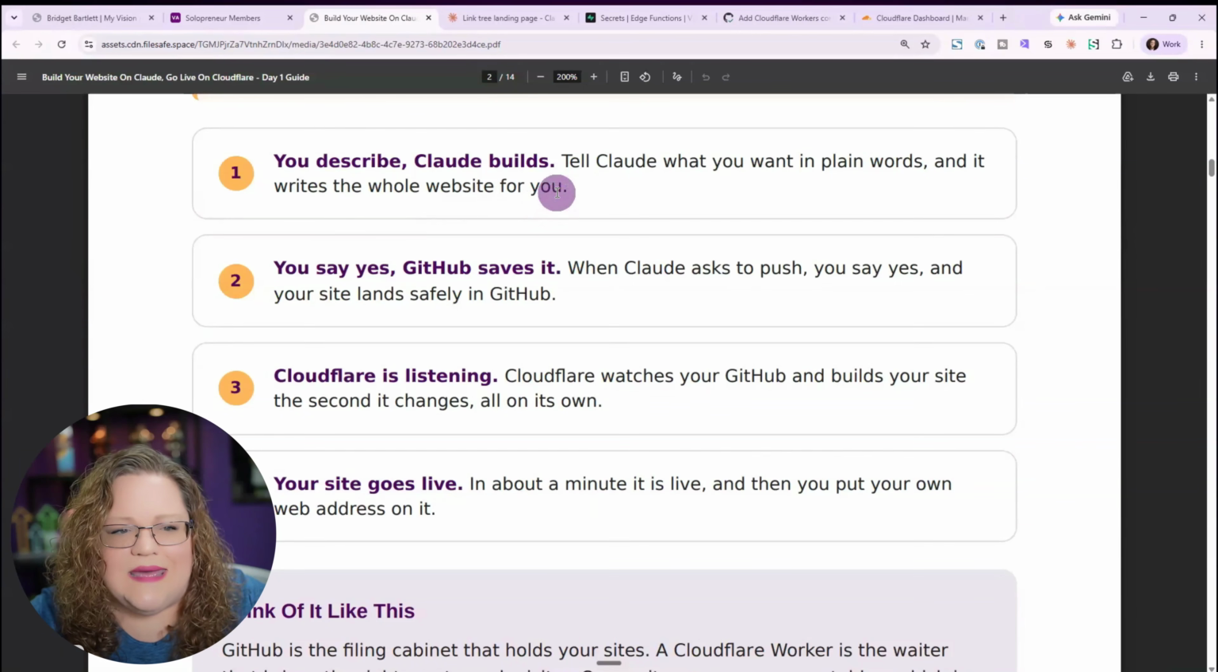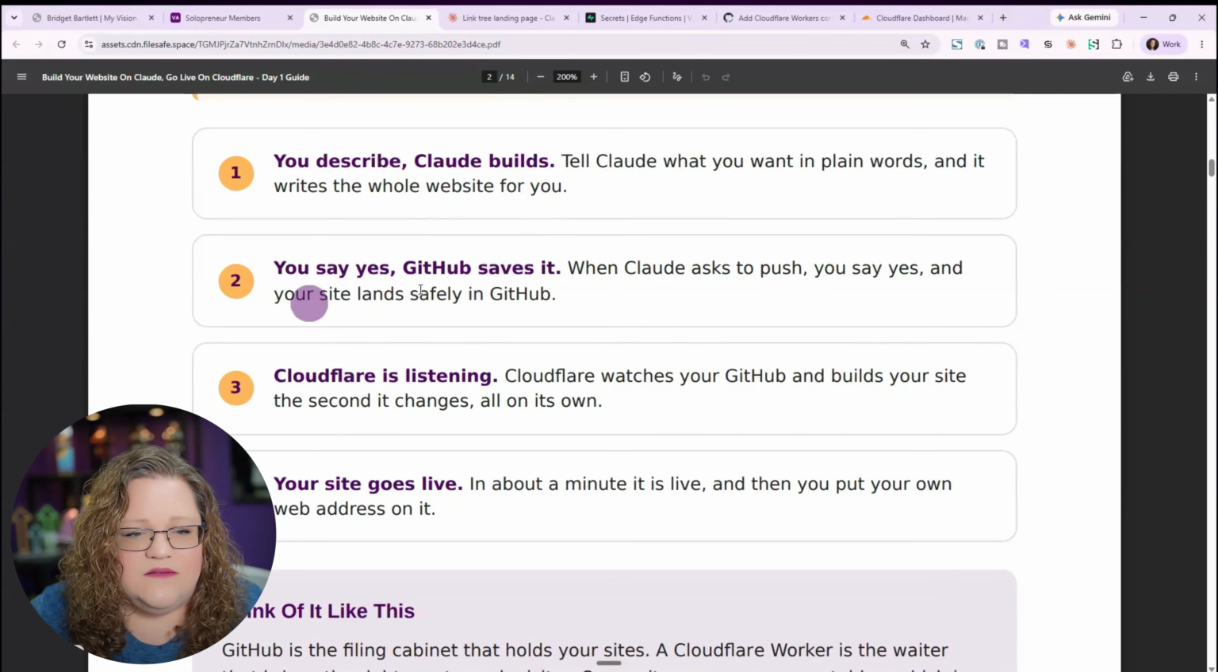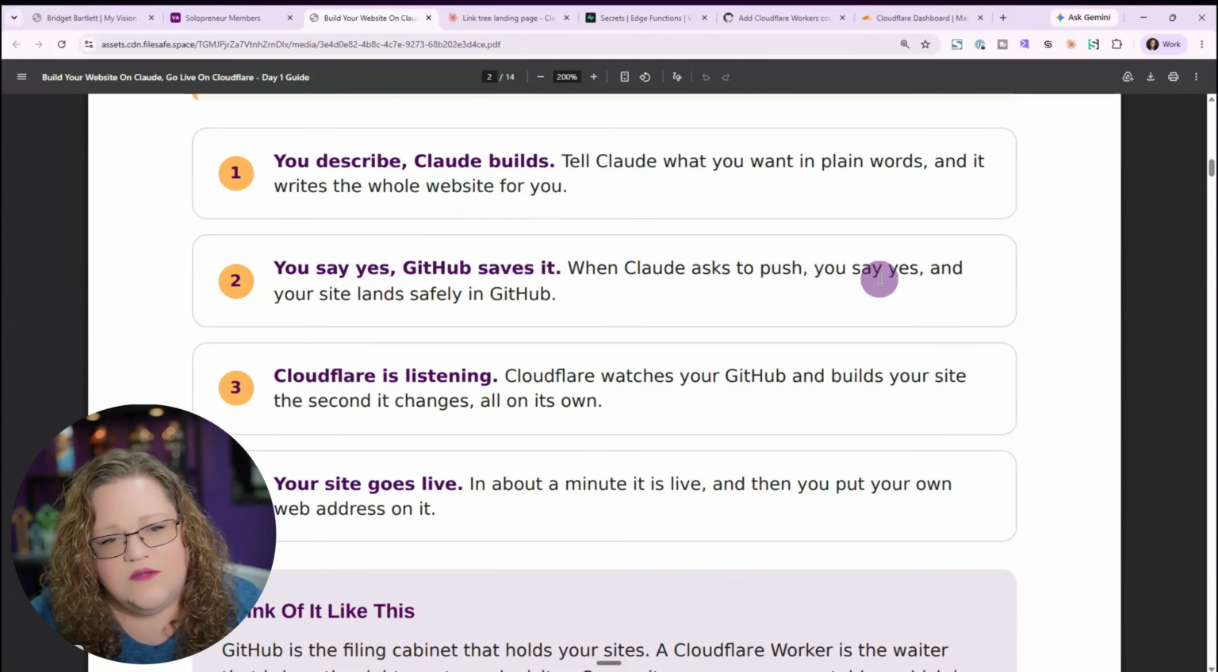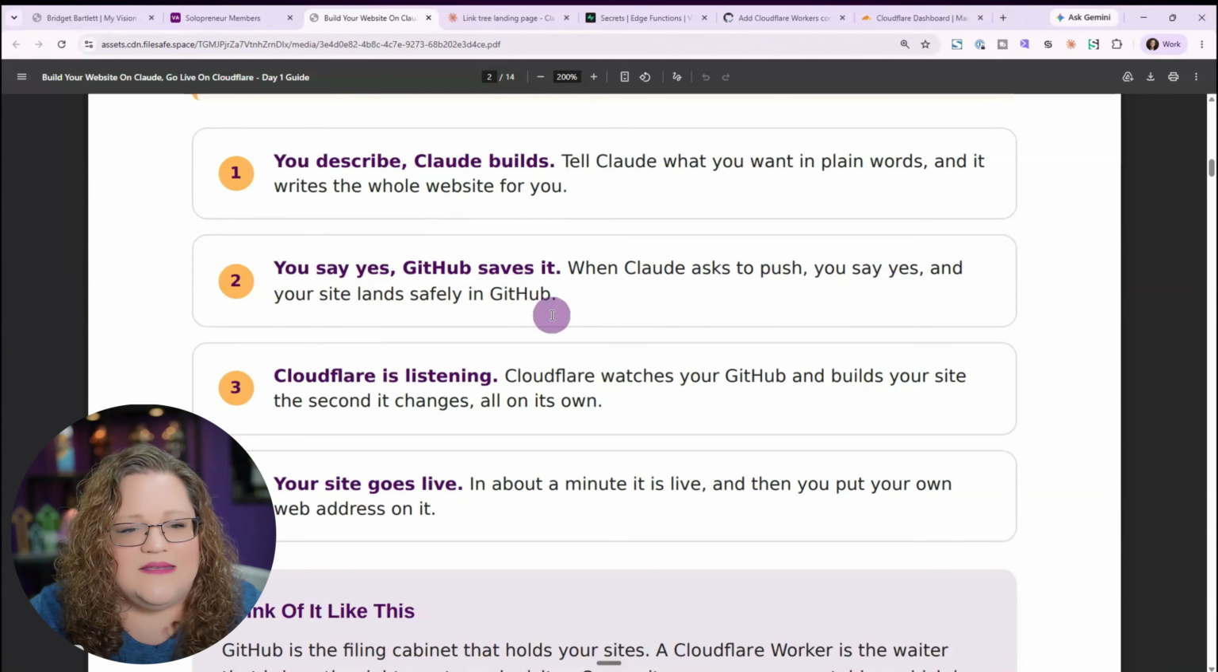How do we actually get it live on a domain? And what does that process look like? And that's what we're talking about. Once you get the site built, you are going to tell it to push it to GitHub. So Claude asks to push, you say yes, and then your site lands in GitHub.